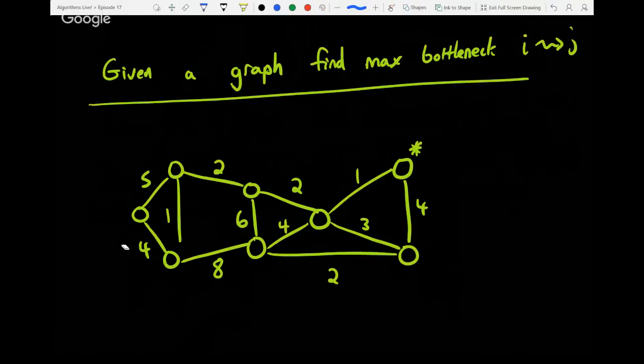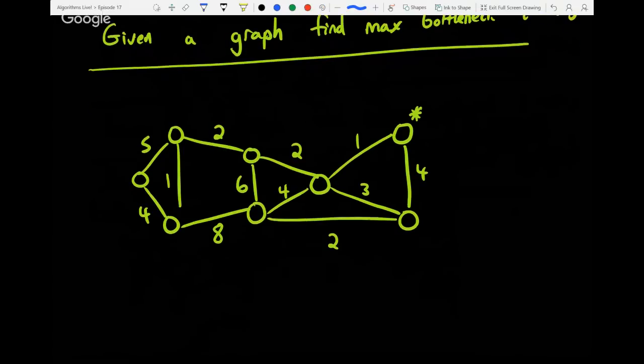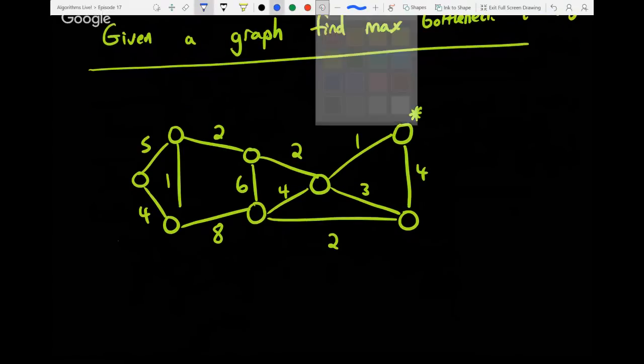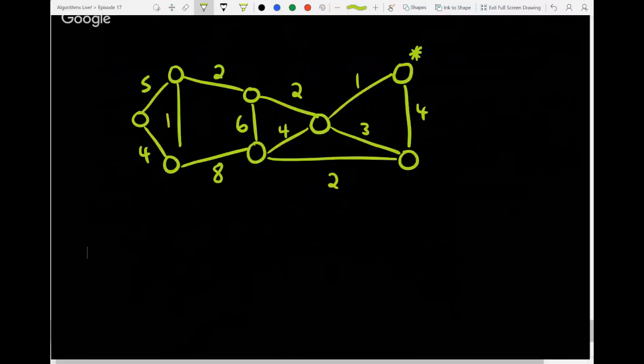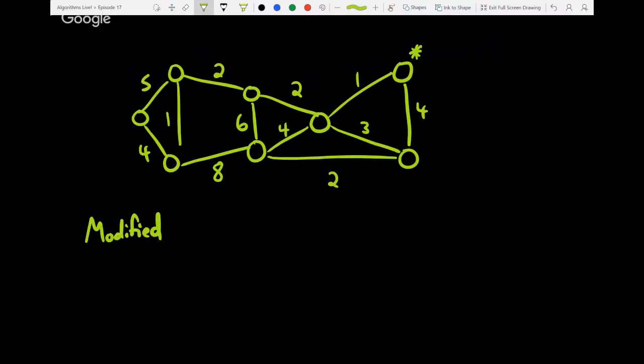Okay, so here's my first idea. One technique that can work quite well is to do a modified Dijkstra's. So I'll write that out here. Maybe shrink this a bit.